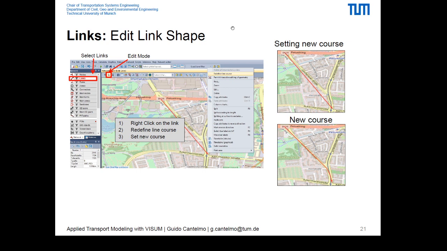The second thing is that when you create links, you create a straight line connecting two nodes. However, we all know that roads are not straight lines. So you have two options to create a nicer network. One option is that you just create a lot of useless nodes so that you can basically follow the shape of the road. But that's not very convenient because it creates a very heavy network.